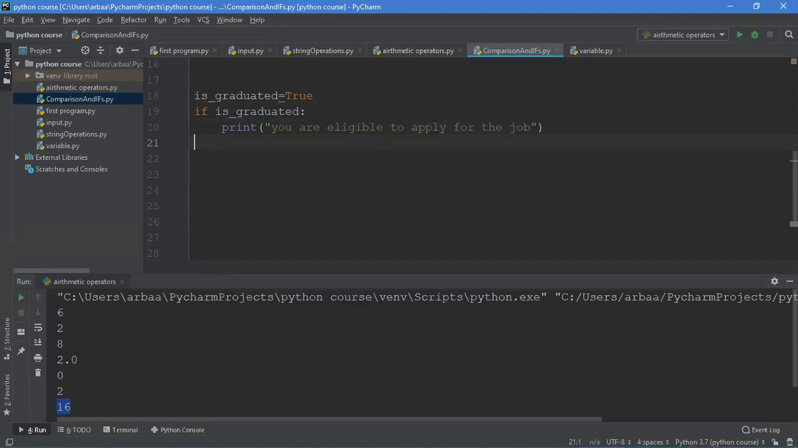And in the else part, we can just say print, and then you can say here, you are not eligible to apply for the job. All right, so this is a very simple example of how we can use the if statements.